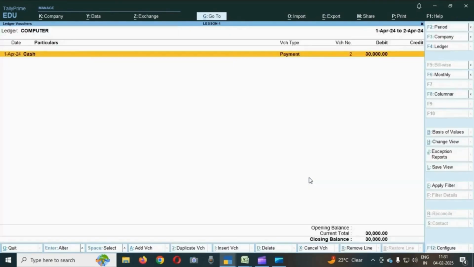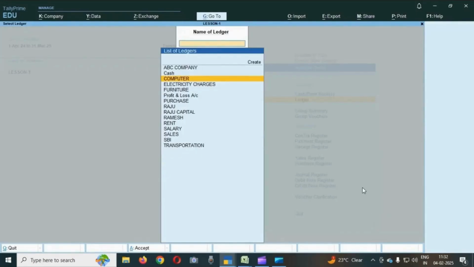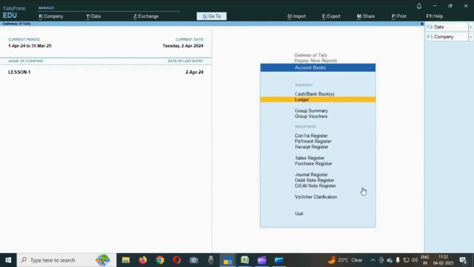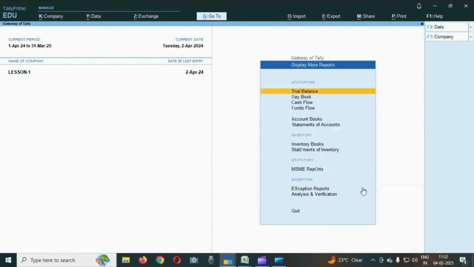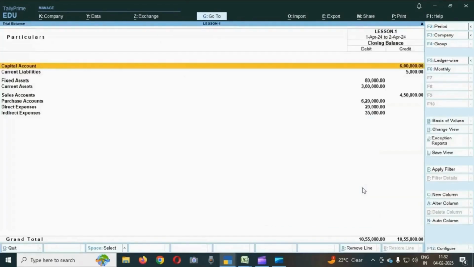Next, computer. 30,000 debit balance. Here, look at the closing balances of some accounts. Some accounts have a debit balance, some have a credit balance. Okay. Now let's say there is a debit balance. I'm doing it. We brought up the gateway on the display. I'm going to the display here. First, we see the option trial balance, right? Enter on this.